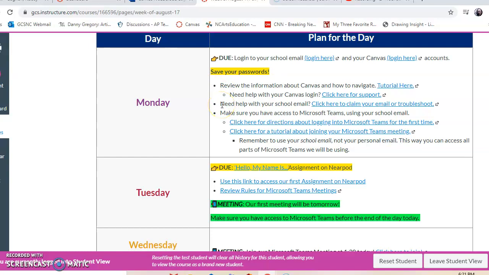Okay? So on Monday, your assignment is to log into your school email. Now, this isn't your personal email. This is your school email. So make sure you click here to log in and make sure you're using that school email. It's very important that it's your school email. And your Canvas accounts. If you're already logged in, then you've done it. But if you need some extra help, I've got a link for it here. Make sure you save your passwords.